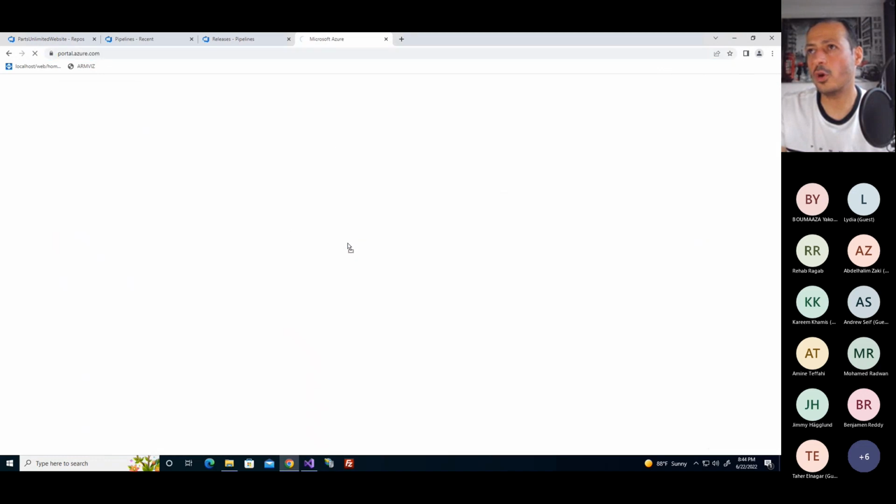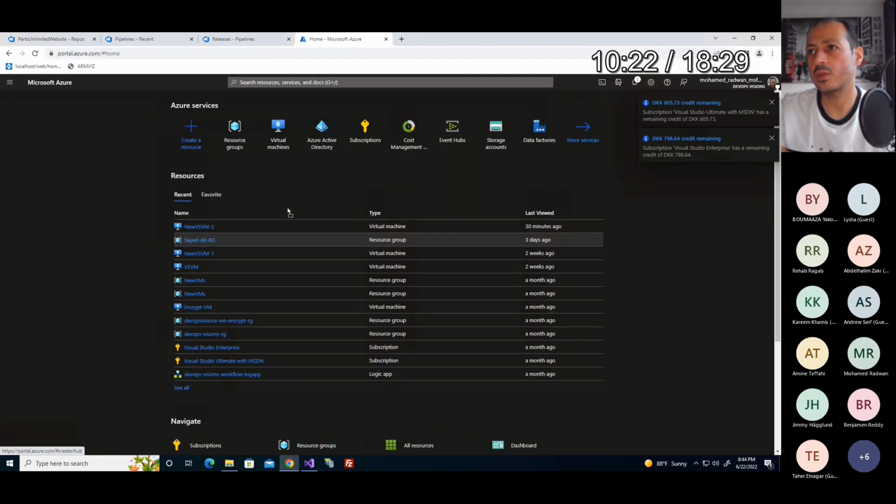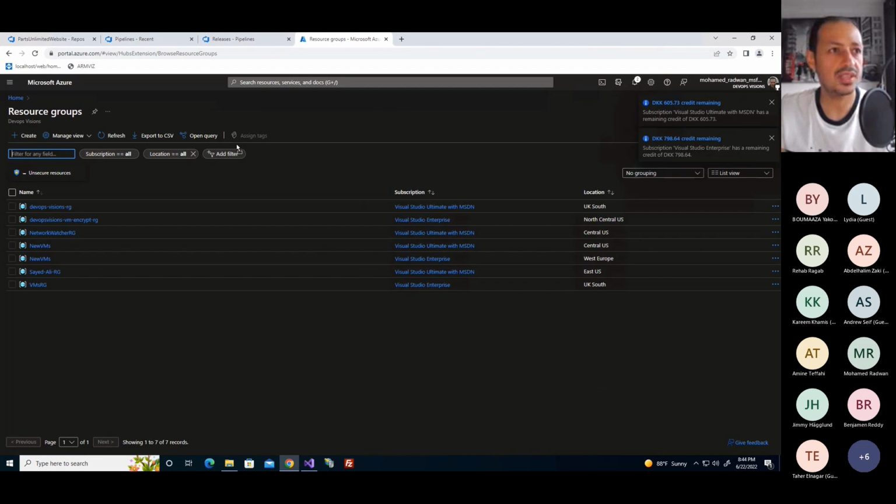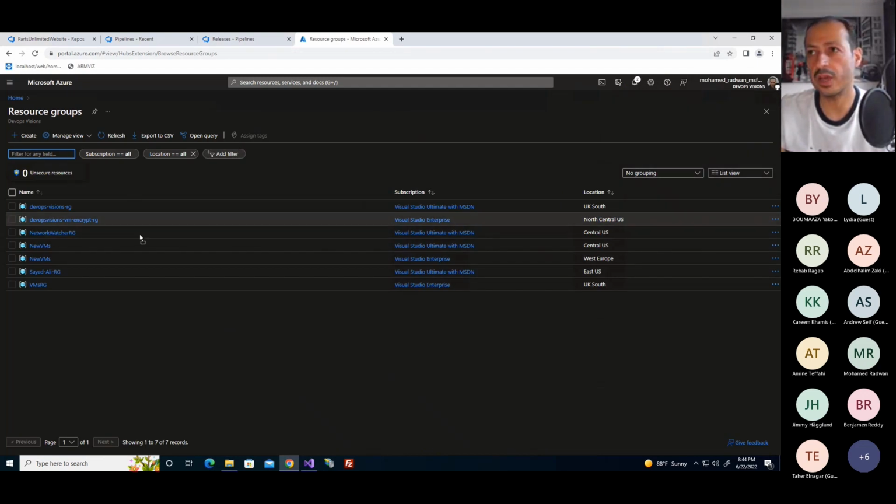Okay, so first let me open my Azure subscription where we can see the existing resources, because this is going to provision the resources on the fly. So this is the current resource group. I just have them.